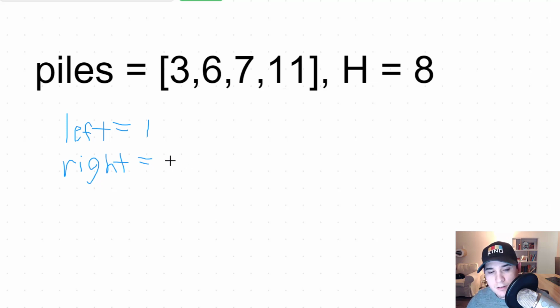And then our right is going to start at the very maximum of whatever is in this pile. So in our case, the maximum number is 11, right? So right would start at 11, because the most amount of bananas that Koko should eat is whatever maximum number is in the array, right?